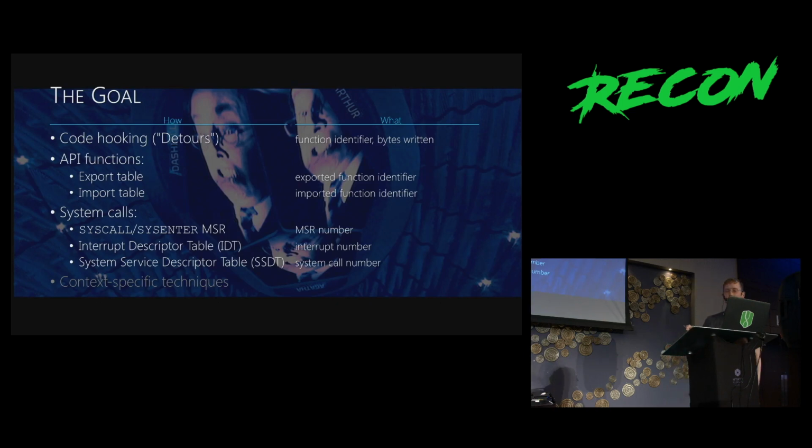So this is kind of how it would look with those techniques that I listed earlier. For Detours hooks, we'd like to know what function they're hooking, if we can figure it out, and what bytes they're writing there. For instance, if they're writing an E9, that means they're doing a jump, and that means certain things. Oh yeah, I guess that's the best example. If they're just writing a C3, that's a return instruction, and that means they just want the function to not do anything anymore.